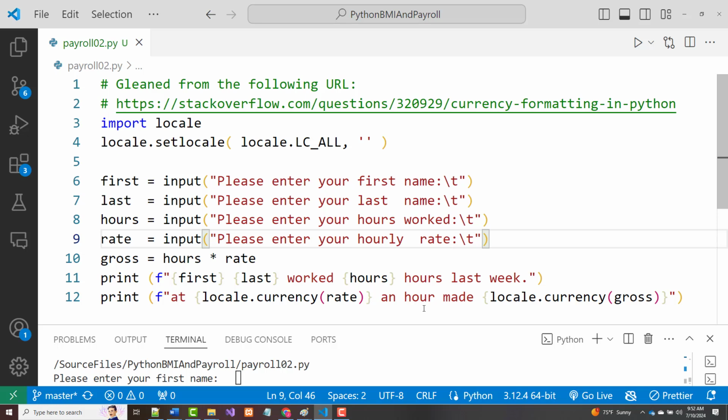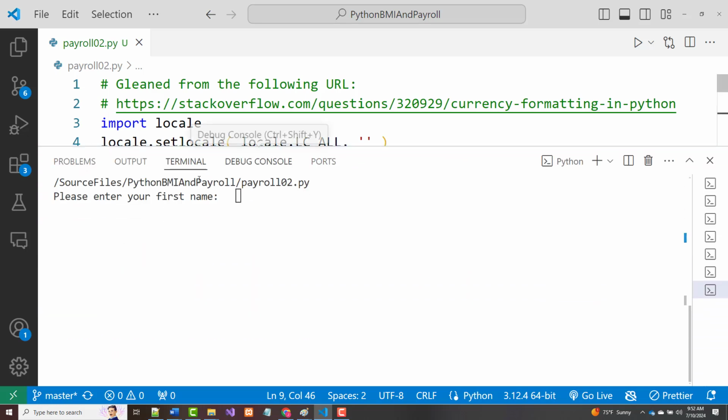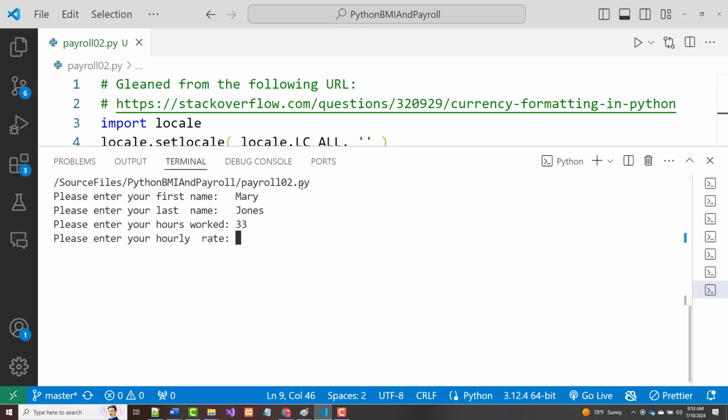So if I run this one, again, notice there's no error checking being done in here. So if I hit enter right now, it's going to have a blank for the first name. If I put in a 37, it'll think the first name's 37. But let's put in here Mary Jones. Hours worked, we'll say 33, and hourly rate, 33.